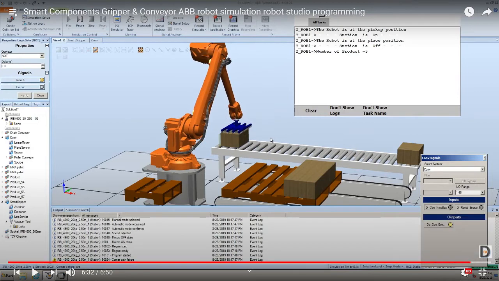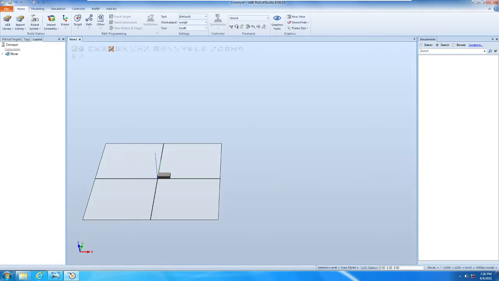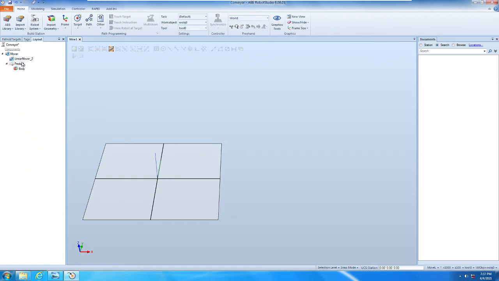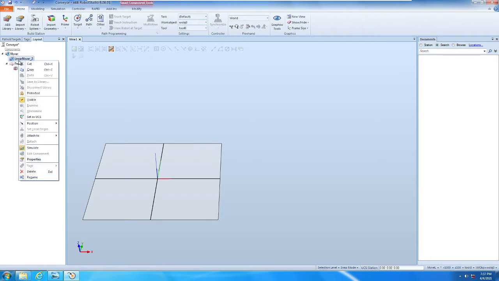Okay, today we're going to do how to create the new product here. So the first thing I need to do, I'm going to hide this product, and then I'm going to open edit component.